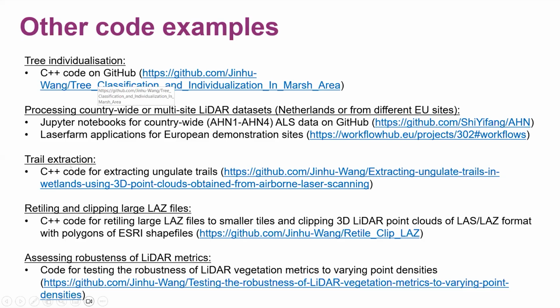We have the trail extraction workflow as C++ code also available from Jinhoo's work on GitHub. And then we have some specific code that also allows you to retile and clip large tiles that you can typically get from these airborne laser scanning portals to smaller study areas that you may be interested to work on. And finally, we have this code on the robustness assessment that Yifang was talking about, also available on GitHub.